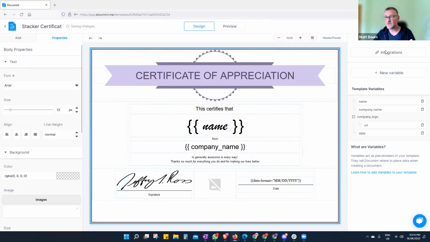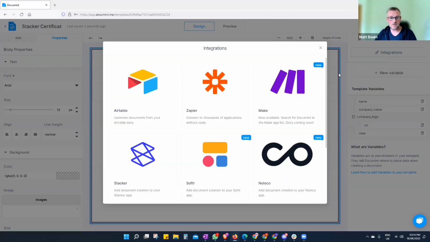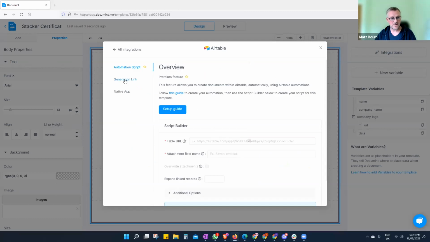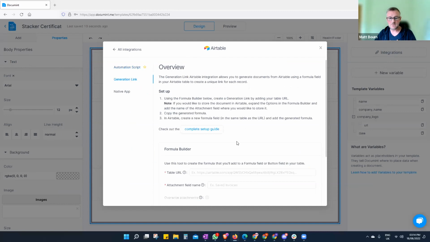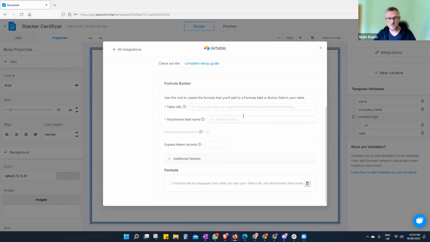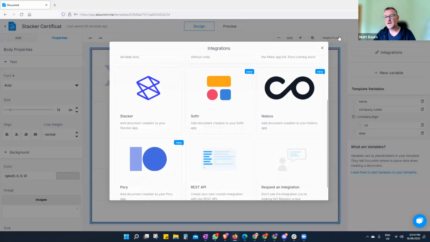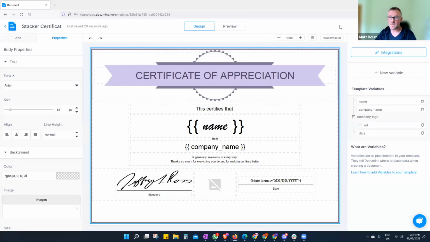And then we have a number of integrations, and this is what we're going to showcase a little bit later. So we integrate with Airtable, of course. We have our generation link here, which is what we're going to use today. Document will guide you through this process about how to create basically a formula field that you drop into your Airtable. And I'm going to show you exactly how this happens, so I'm not going to spoil the surprise, but we have any number of integrations that you could work through there to make your experience easier and faster.